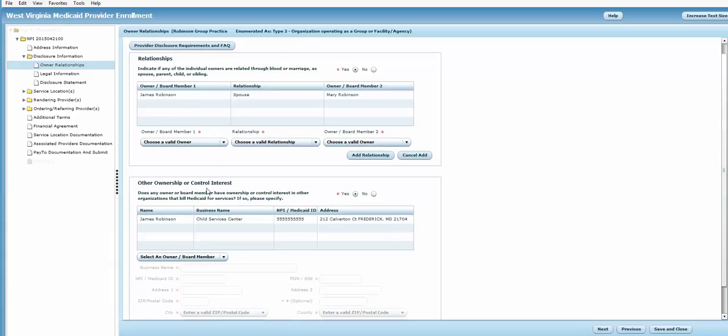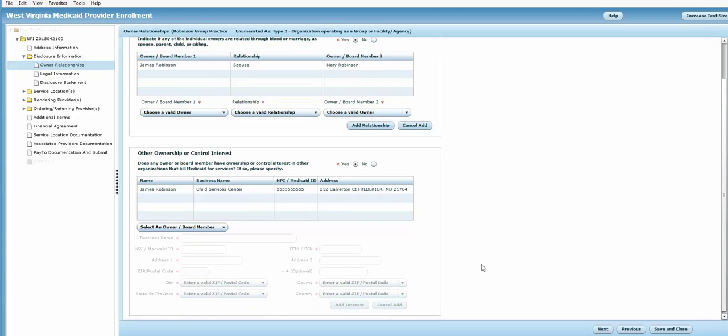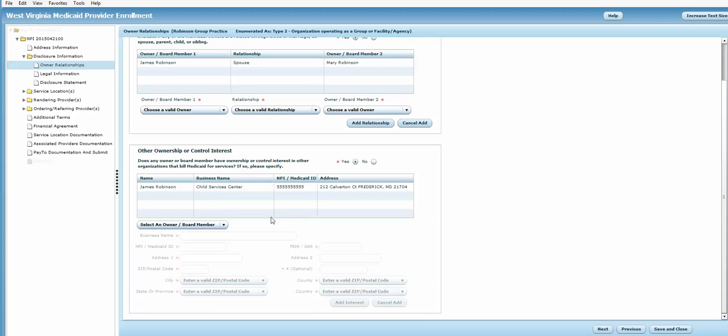And then there's other ownership or controlling interest. By the way, this all follows a format structured as it is because when it was done, there was a CMS form that needed to be populated at the end of this. So this is all information that's organized so that we can populate that CMS form at the end. And then there are other controlling interests. If any board member or owner of this organization has ownership or controlling interest in any other organization that bills Medicaid, they have to enumerate that here.